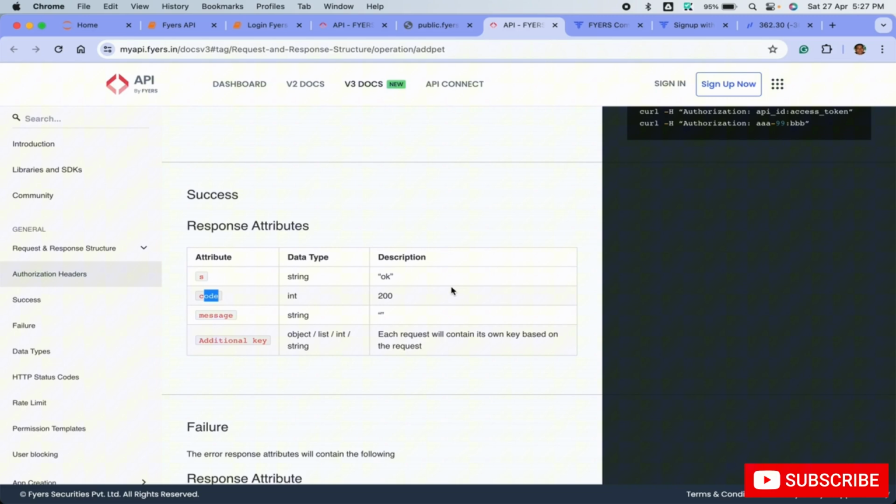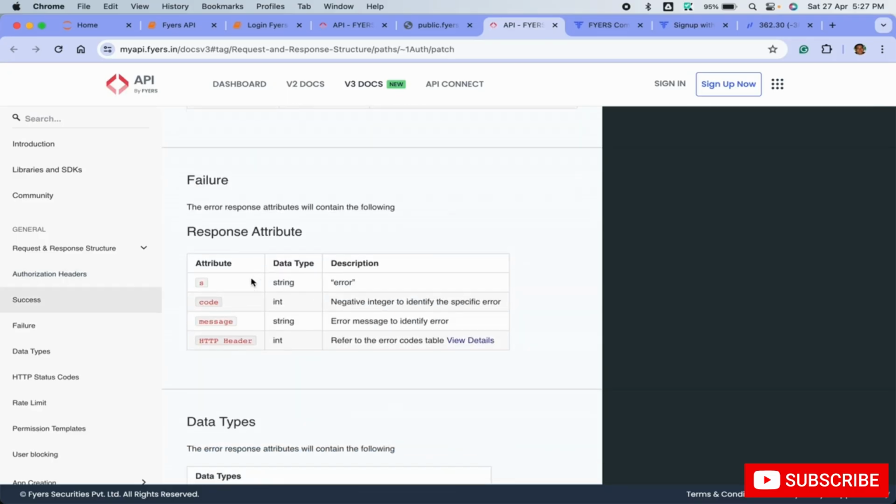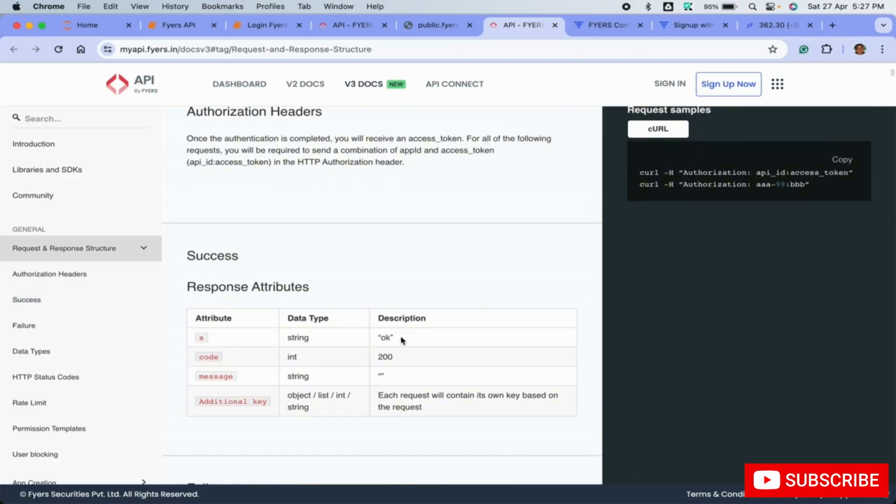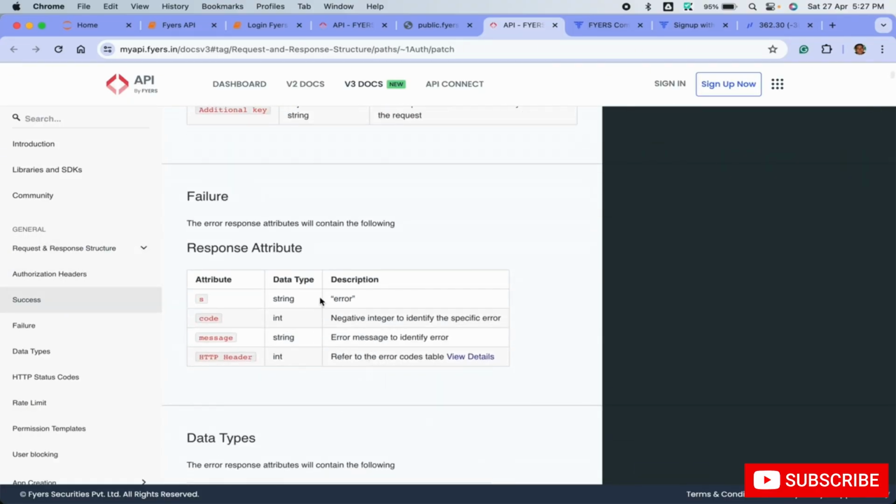Then there is a code 200, it means successful. There is a message, and there are other parameters. These are the codes for the error. If there is any error, you will get S as error. Over here you get S as okay. So that's how you know that it's an error, if you get the value of S as error. And then there will be a message.